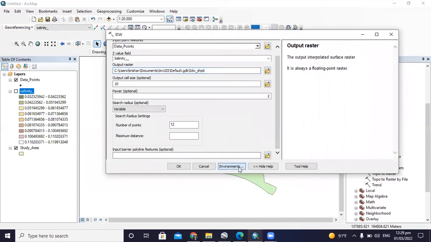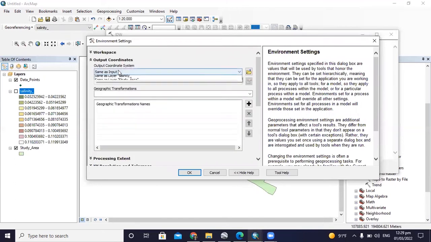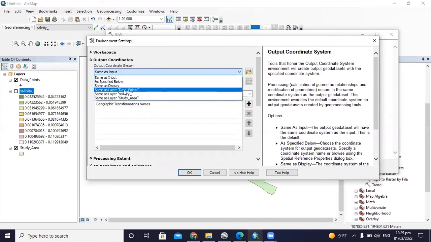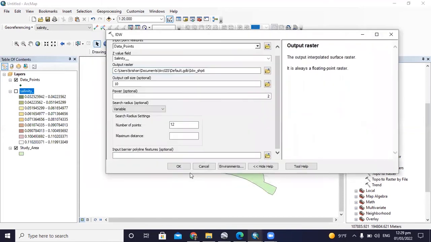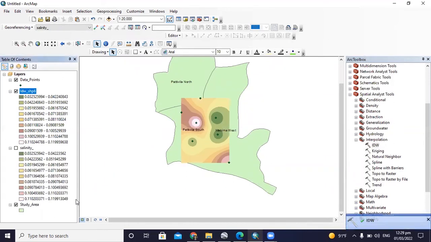So first go to environments, and only this time I will change the output coordinates. I will select it as same as display. Again, click OK. Okay, so you can see what's happened. Without the setting, the interpolation map is created only for the sampling points areas. You can see that. That's why we use processing extent.